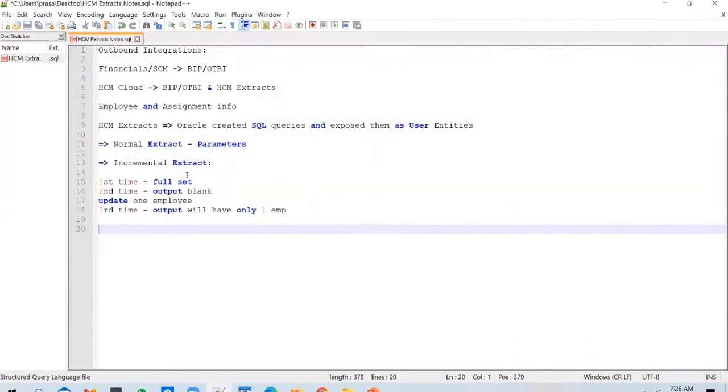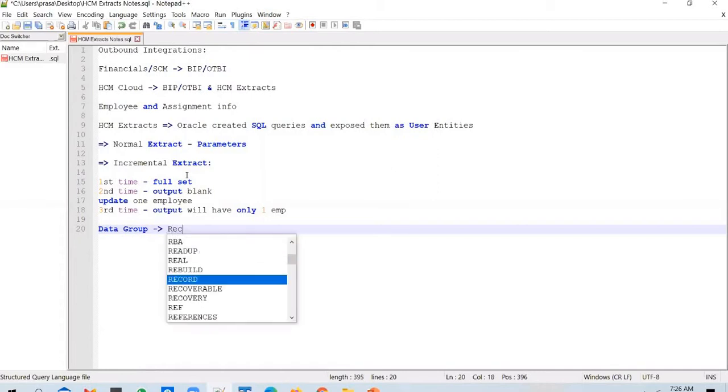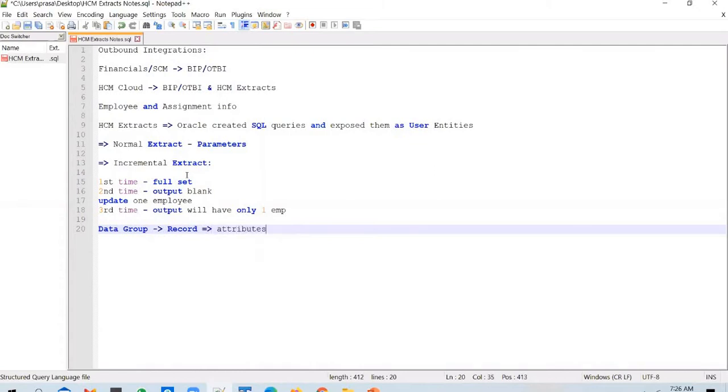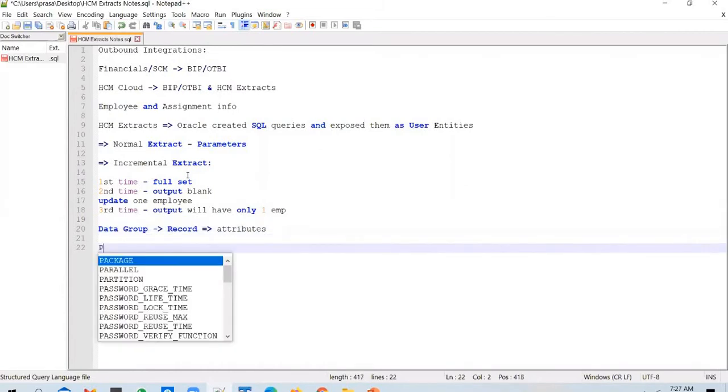In an extract, you have something called a data group at the top. Okay. And you will create a data group first, and under a data group, you create a record, and on the record, you will select the attributes that you want to pull and include as part of your report. So the example for this would be, say for example, you want to pull the person information. So what do?